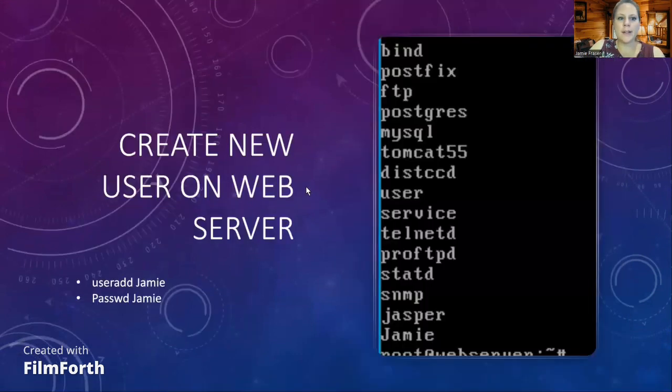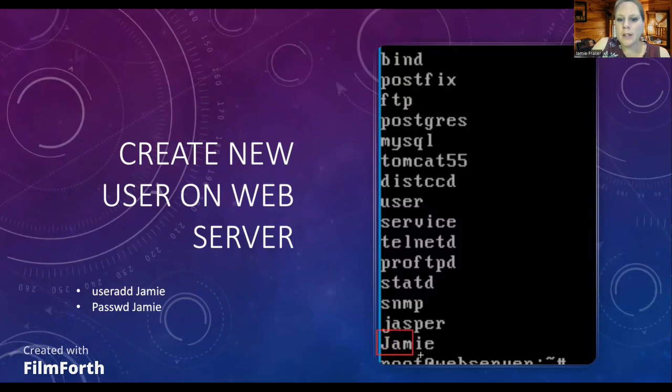Next, I created a new user on the web server, and I used the useradd command, and then I added myself, Jamie, and then I changed the password for myself using the command passwd for Jamie, and I typed in my new password. Down here, you can see I'm the last user on this server. I am the newest user and I am all the way at the bottom.